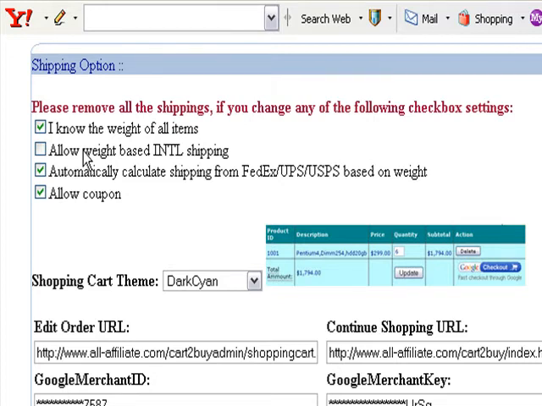Number 3. Automatically calculated shipping from FedEx, UPS, USPS based on weight. If you did not select checkbox number 2, you can select this option to automatically calculate the domestic shipping rate from USPS, UPS, and FedEx. For any international shipping, you can use flat rate shipping. Number 4. Allow coupon. Select this checkbox if you want to send promotional coupons to your customers so they can get a discount while shopping at your store.